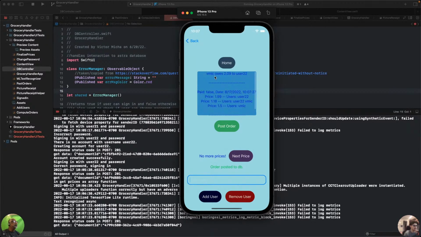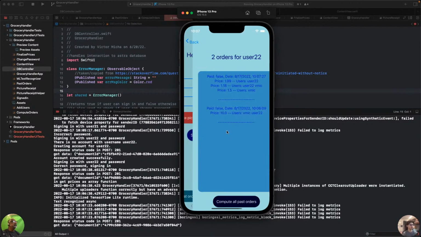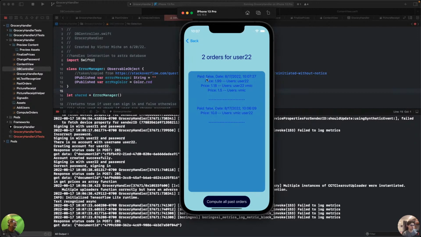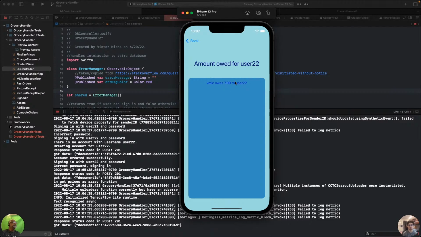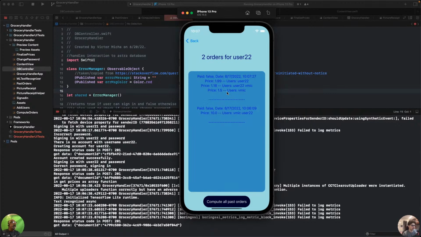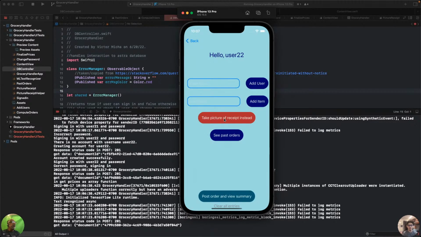It's going to tell me that VMake owes a certain amount to user 22, and it's going to show me the order summary. So if I go to home and see past orders, we can see that now that order has been successfully posted. There are 2 orders. And if I hit view all past orders, it's going to now tell me how much VMake owes to user 22.